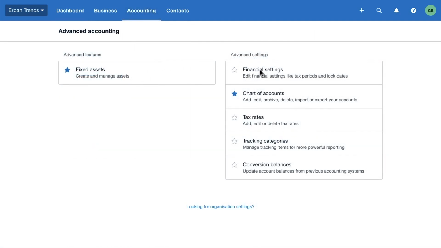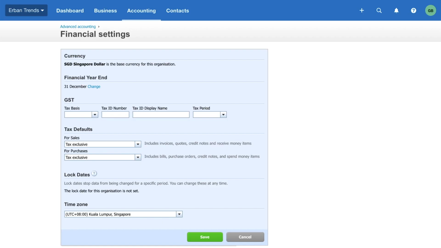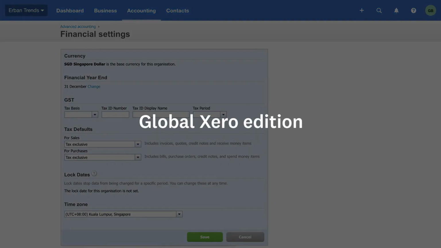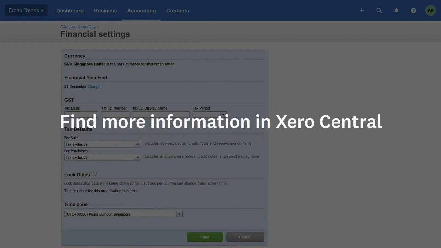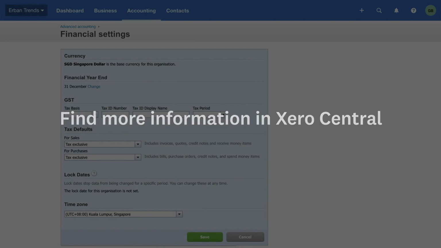Then click Financial Settings. The settings you see here are for a global Xero edition. Other regions may look different. The basic premise is still the same. You can find more information about regional settings in Xero Central.